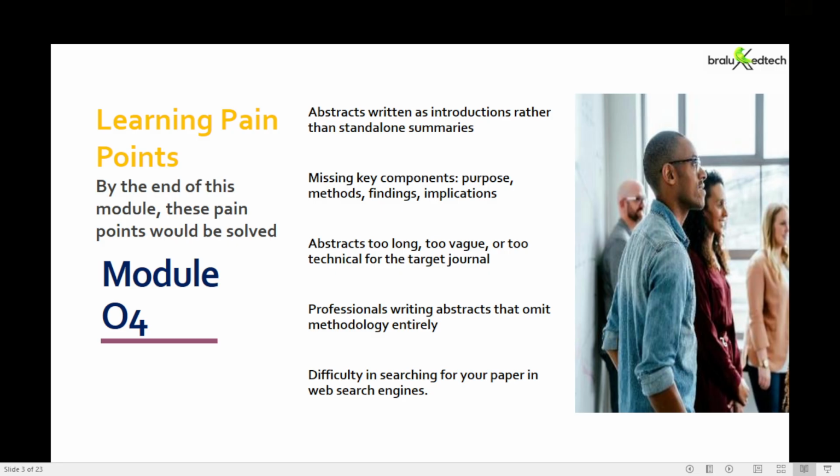Most journals have requirements in relation to the number of words that should be in an abstract. Most times the word count ranges between 150 to 350 words, depending on the requirement of the journal or the institution, which is the university. Then professionals writing abstracts that omit methodology entirely, and difficulty in searching for your paper in web search engines.